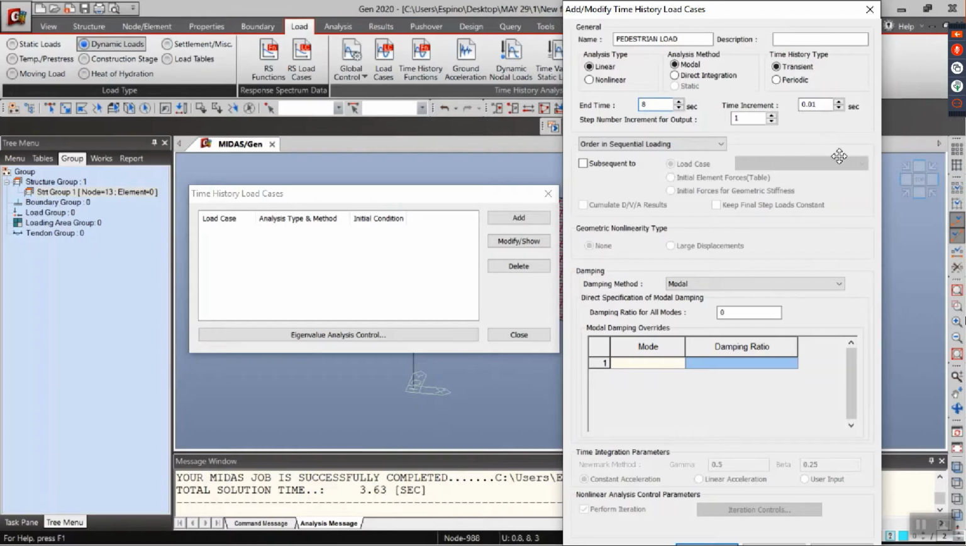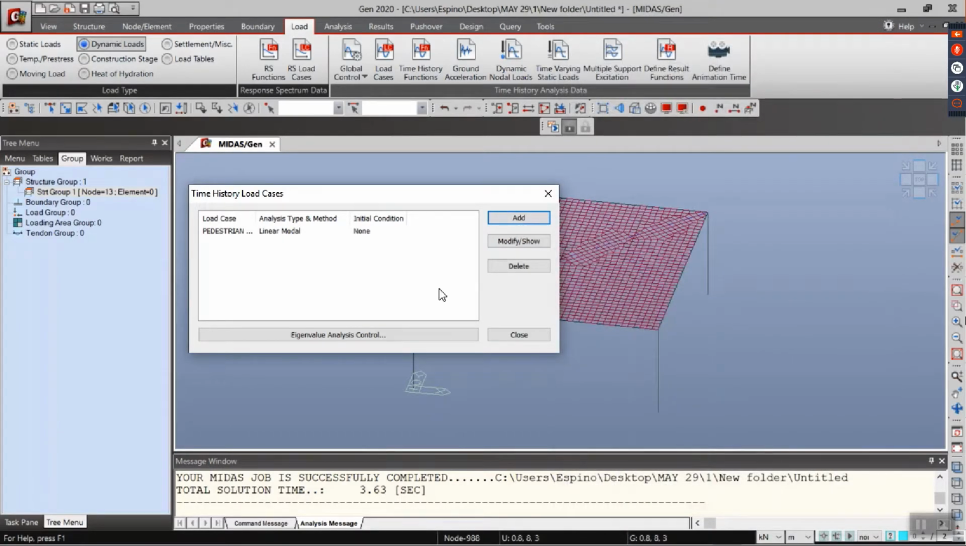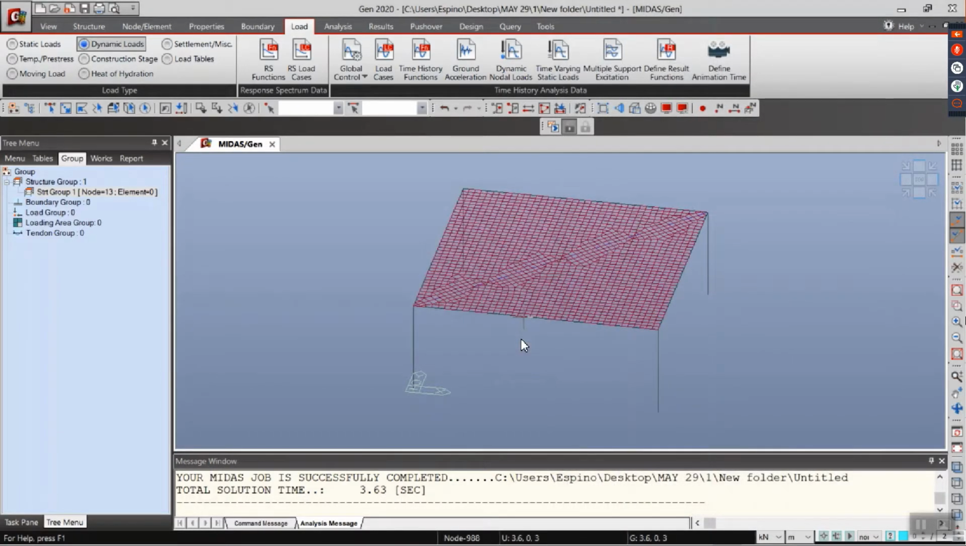And for the time increment, I can use again 0.002. And for the step number increment for output, let us say 1. For the damping method, let us use modal. And for the damping ratio for all modes, let us say we will be using 0.05. After doing that, we can now click on OK and close.